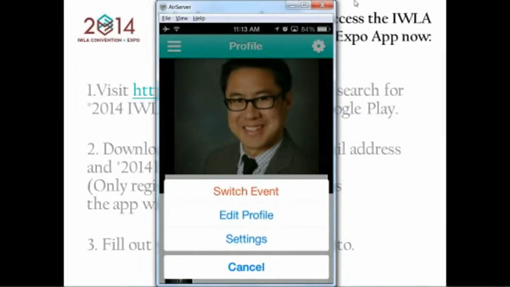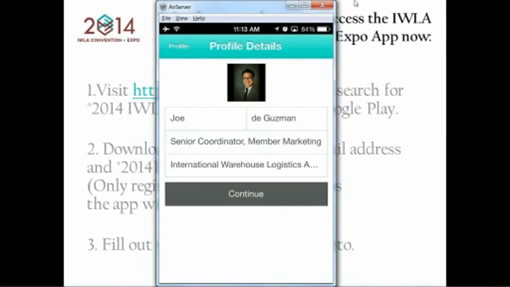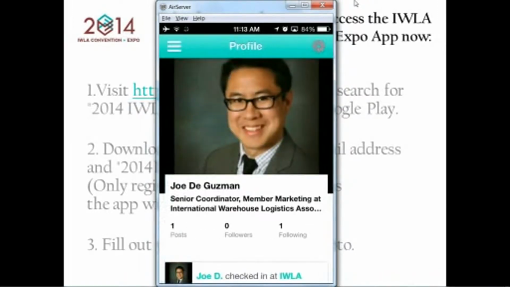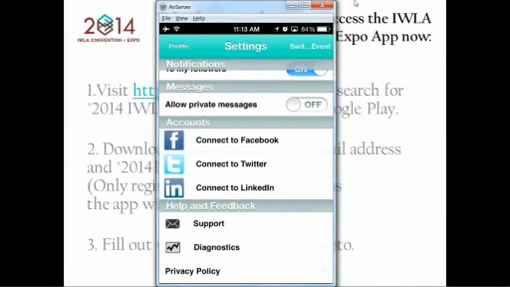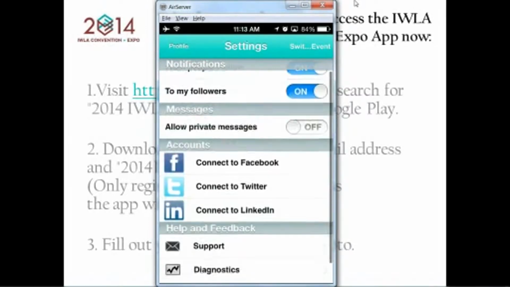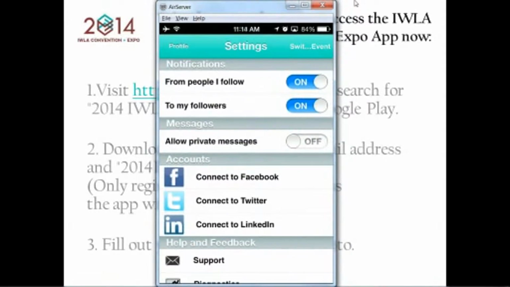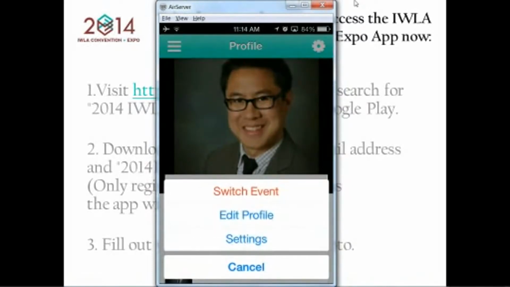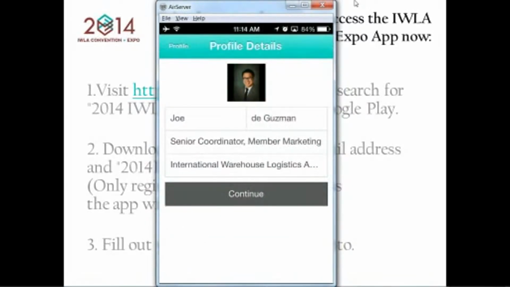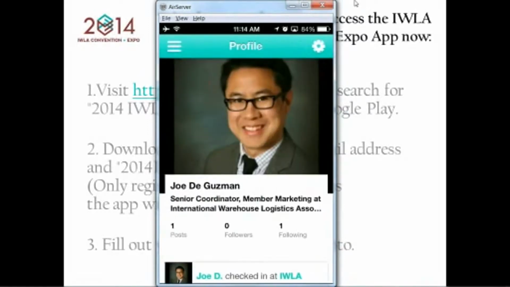What's important also is that this is where your settings are. Things like your notifications, private messages, all of your social media accounts. If you want to connect to those, you can easily do that, and anything else. I think that's about it for the profile. If they want to add their picture, you just have to go into the gear and click Edit Profile, and then tap on the picture, and from there you'll be able to take a new one or choose from your library if you have one on your phone.